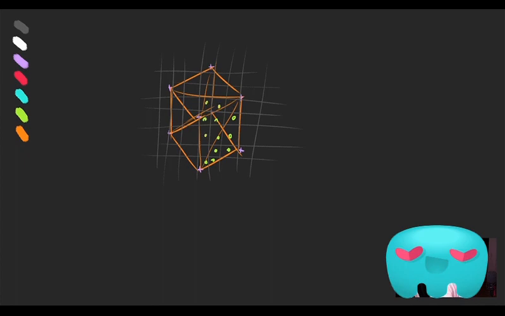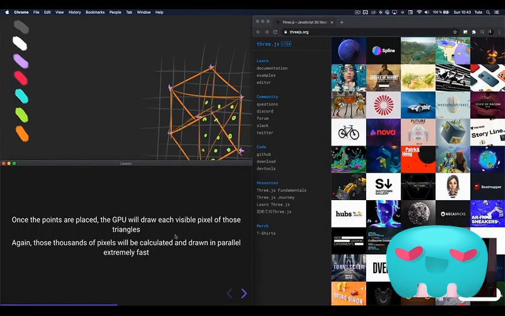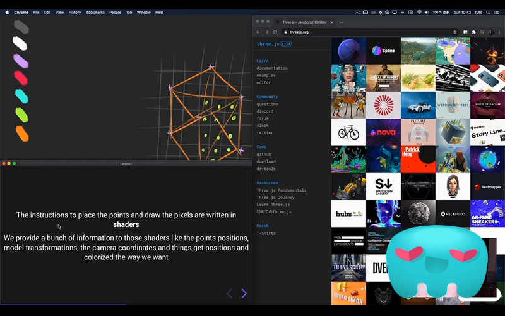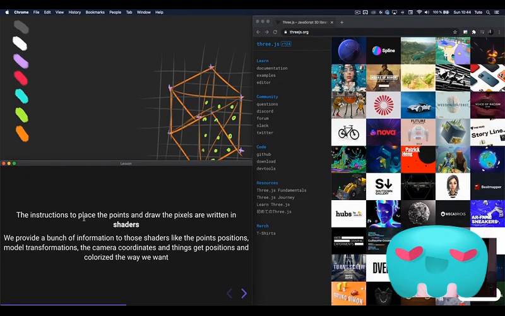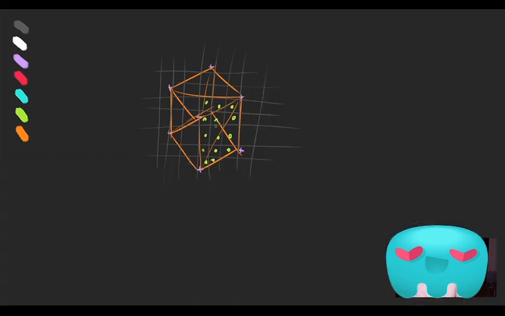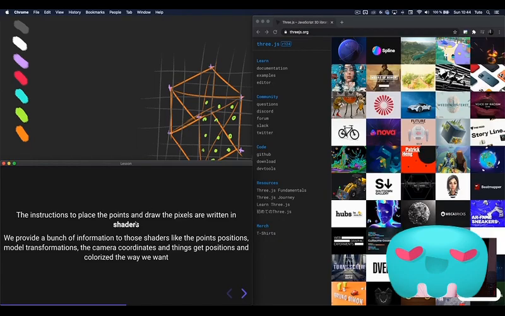Yet again, because it's the GPU, it will do it so damn fast. It will do all the pixels at once, maybe. If not, maybe in two iterations, so that it handles all the pixels. All right, this is the idea. And this is why your GPU is so fast. Those instructions, like position the point here, color this pixel that way, are inside what we call shaders.